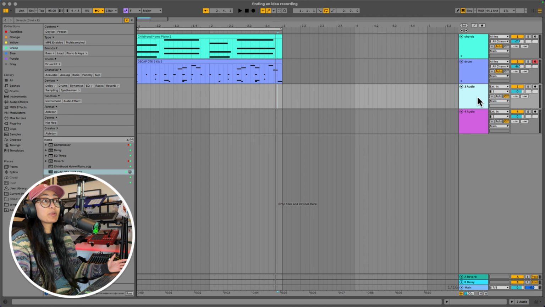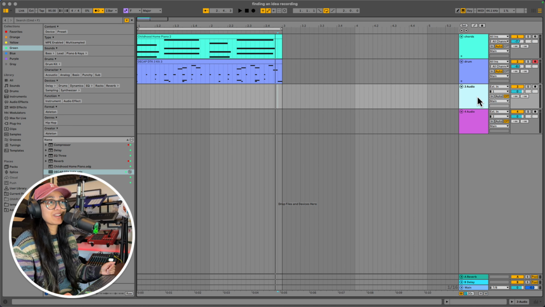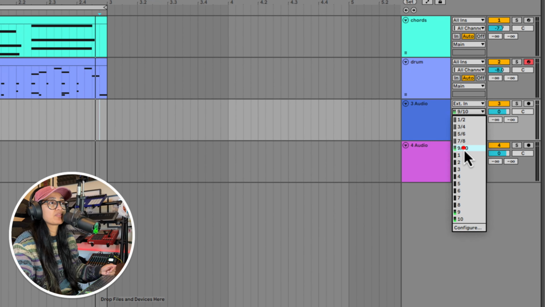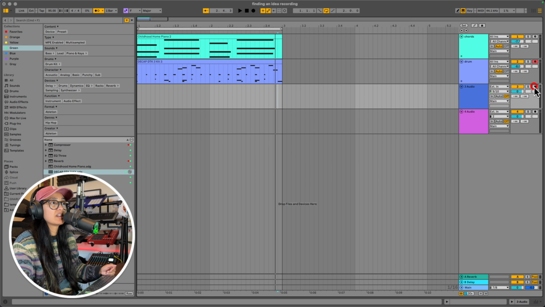Let's add in a little bit more percussion over that drum track. This time, I'm going to use my microphone to record in some clap percussion. I'm going to select my microphone, so that's on 9 and 10. I'm going to hit that record arm button. I'll leave the monitor off. If you want to hear what you're recording, just make sure to turn that to auto.